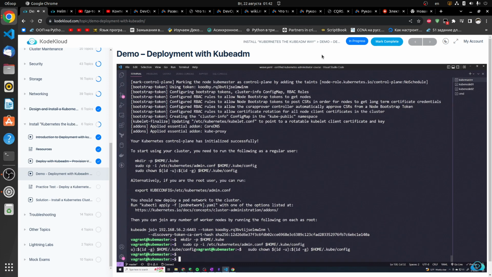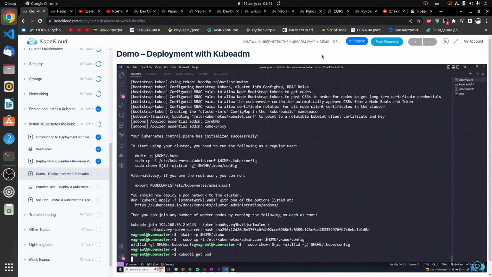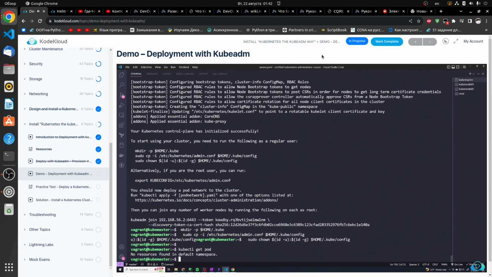And so now you should be able to connect to your cluster. If I do kubectl get pod, right? We see no resources found in the default namespace. So that means we've successfully connected to our cluster, we just have no pods deployed. So that's perfect. Then the next step is that we have to deploy our pod network.